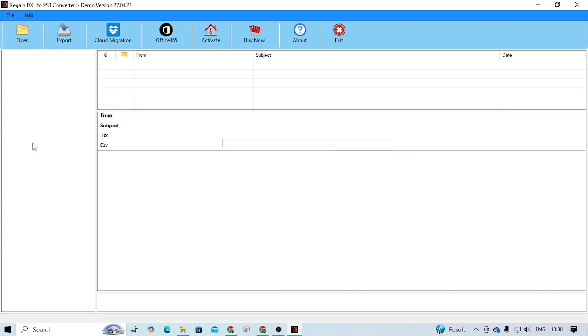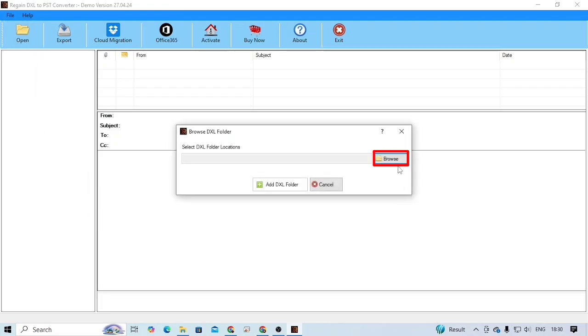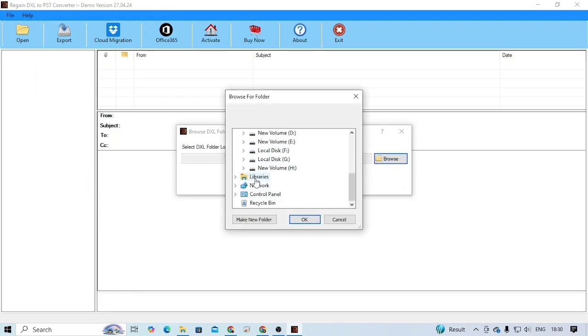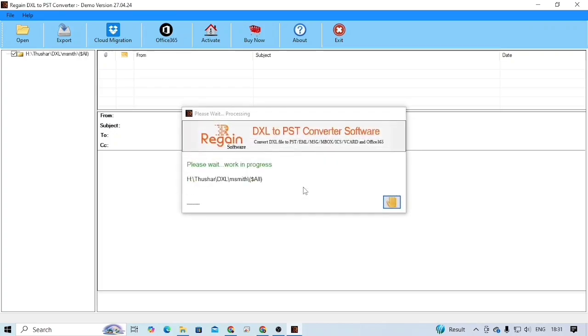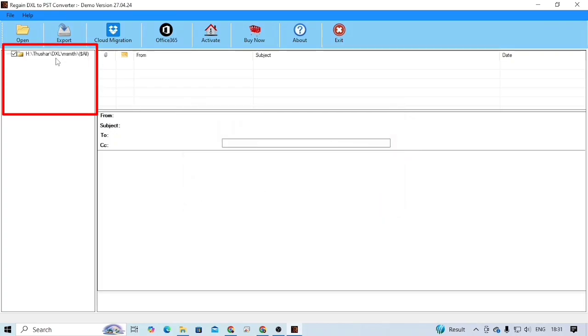Here, first you will need to import your DXL files. For that, click on the Open button. Then click on Browse. Choose the DXL file folder, and click on the OK button. Afterwards, click on the Add DXL folder button. As a result, the DXL folder will be imported into this software. You can preview them in the left panel.